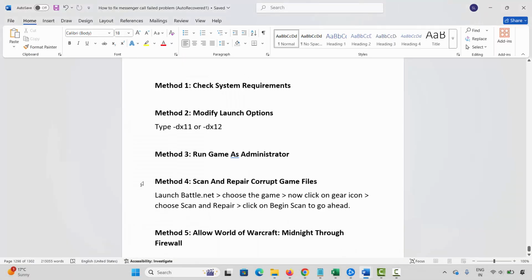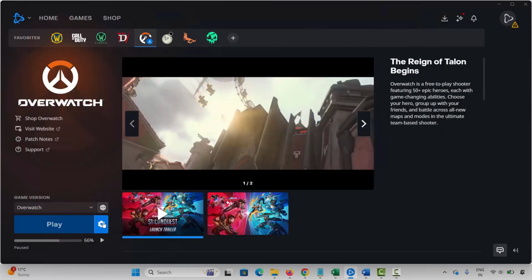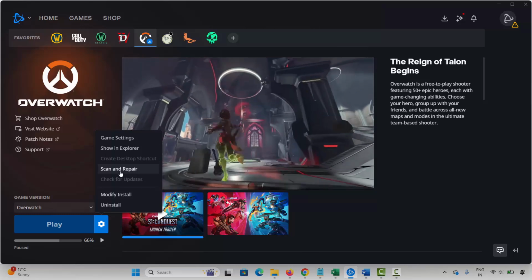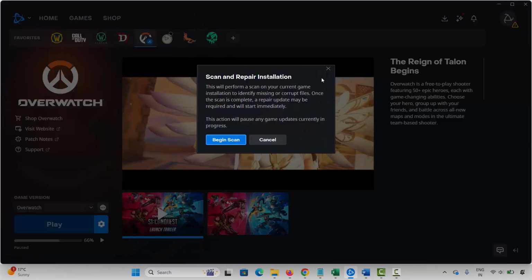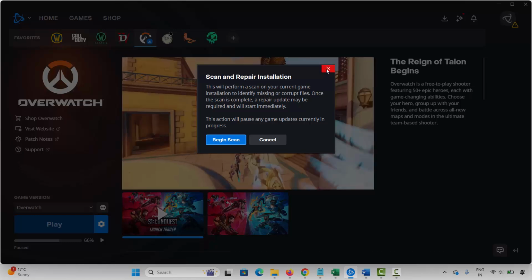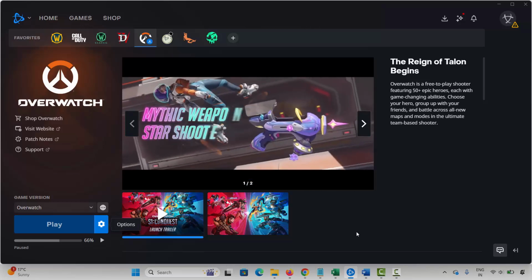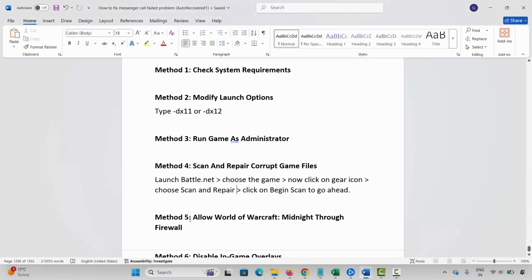Well, the next method is to scan and repair corrupt game files. So for that, go to battle.net. Now here you have to select the game and after that click on the settings icon, and here you can see scan and repair, click on it and then click on begin scan. So wait for some time. After scanning and repairing the installation files, now check if the game is launching or not.